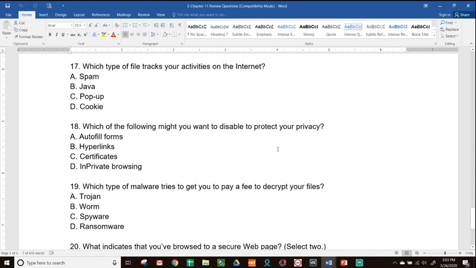17, what type of file tracks your activities on the internet? A, spam, B, Java, C, pop-up, D, cookie. The thing that tracks your activities on the internet is our cookies.